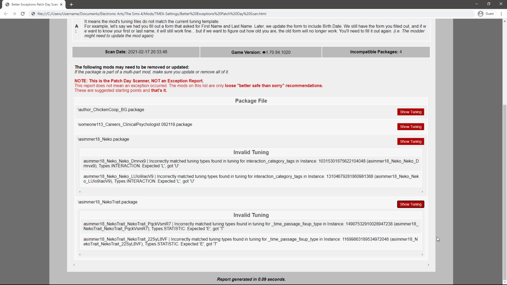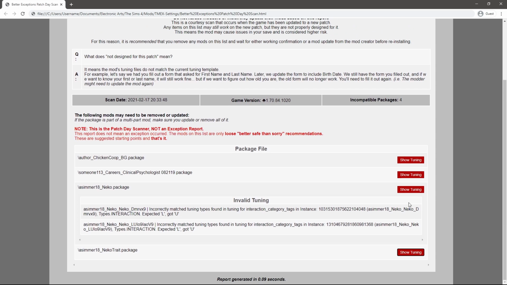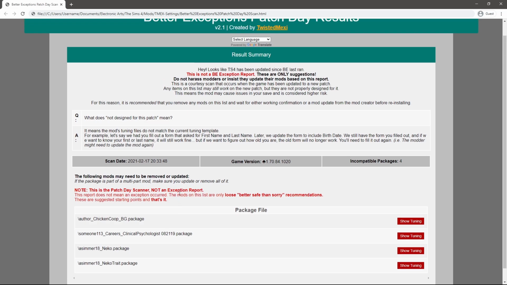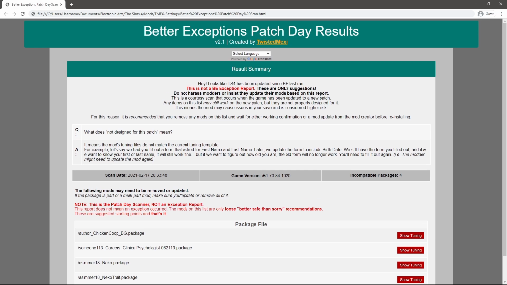As you'll note in the report, I've put plenty of emphasis that no one should consider a mod as definitely broken or ask modders for an update based solely on this report. This report is for you and you only. If this is your first time using the patch day report, the list may seem overwhelming, but many times multiple items on the list are actually part of a single mod, in which case you can remove the entire folder for that mod to resolve everything.